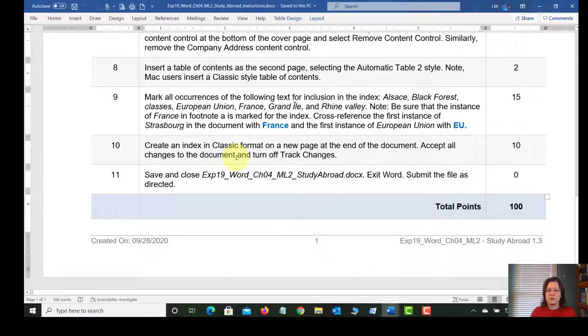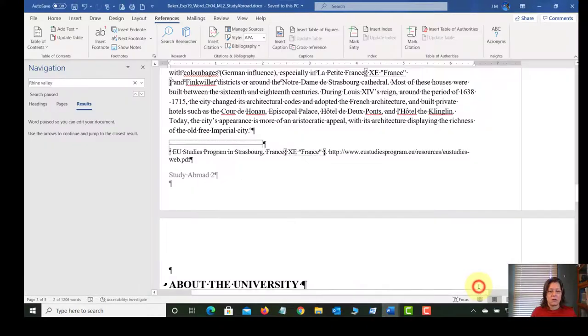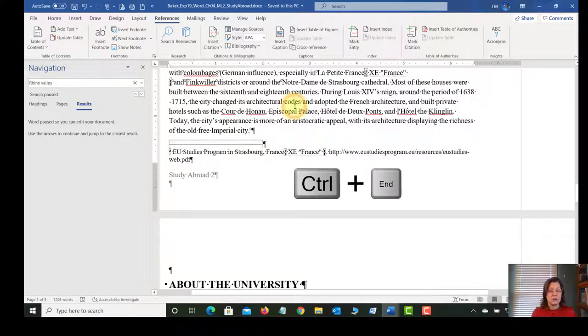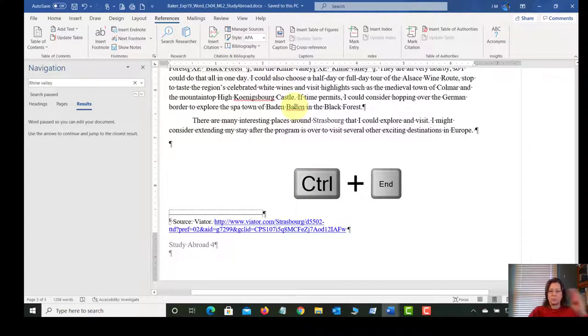Back to our instructions. Look at this, moving right along. Create an index in classic format on a new page at the end of the document. Accept all changes to the document and turn off track changes. So we're going to create a classic index at the end of the document. Now, how do you get to the very end of the document? Control End. If you again have a secondary key, make sure you're pressing down, whatever that is.